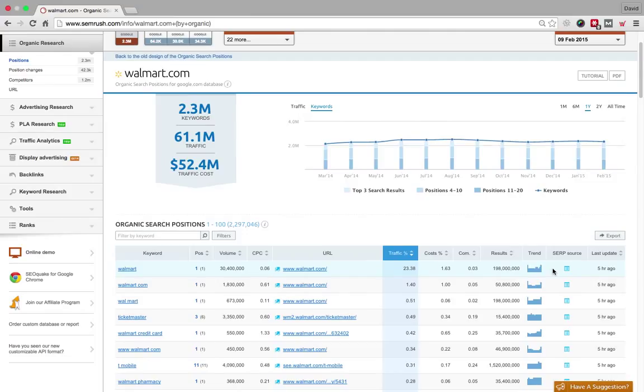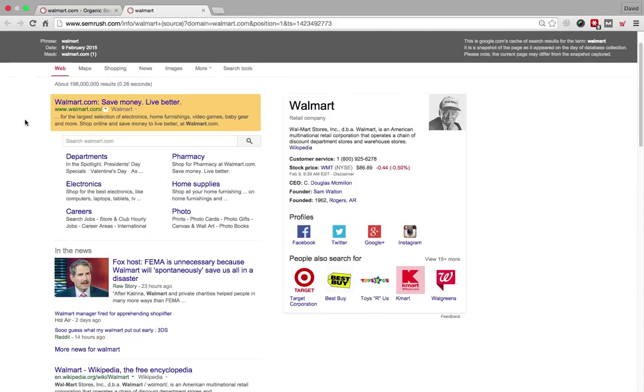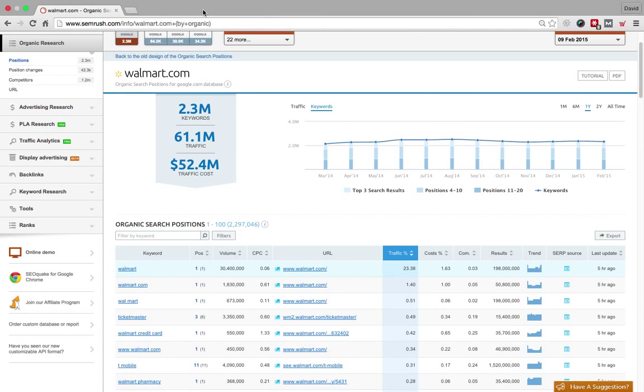And if I click on this, it's going to show me exactly how the page looked at the time of collection. That is the Search Engine Results Page for Walmart, and you can see exactly how they appeared on the screen as of the time of the last update. And then over here, speaking of the last update, that keyword was updated 5 hours ago. Next, I'm going to show you the Position Changes Report.